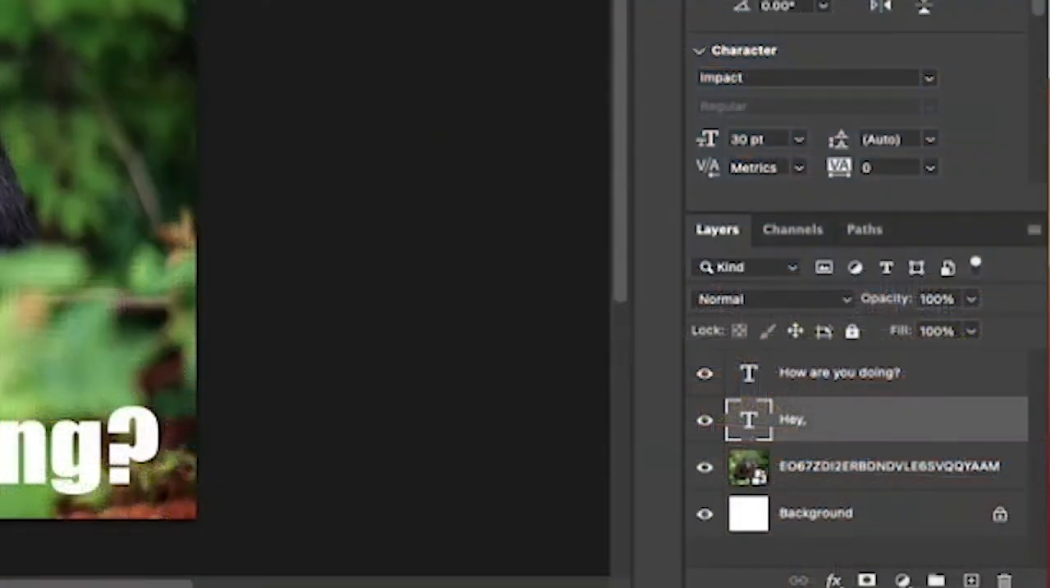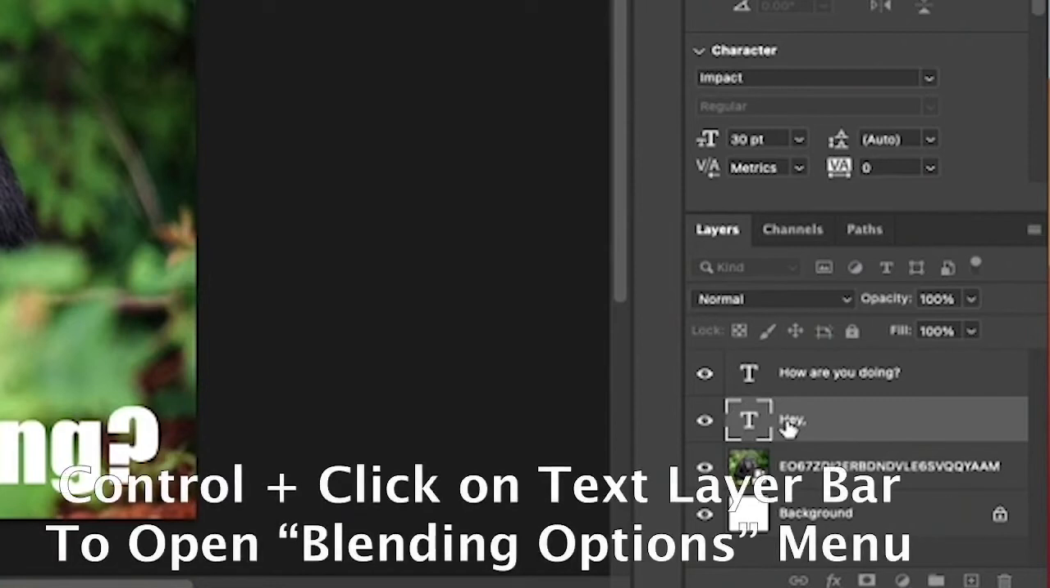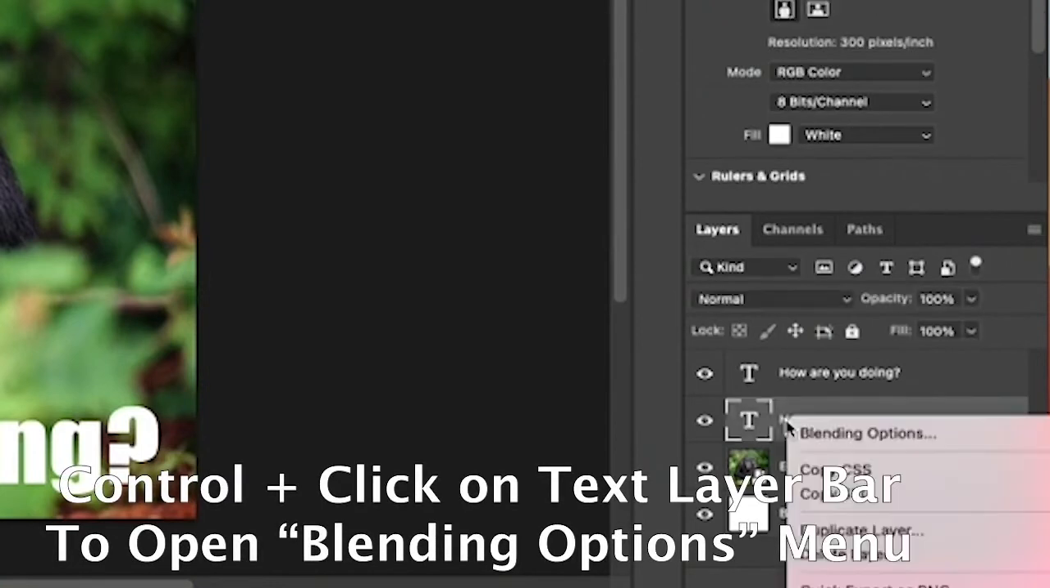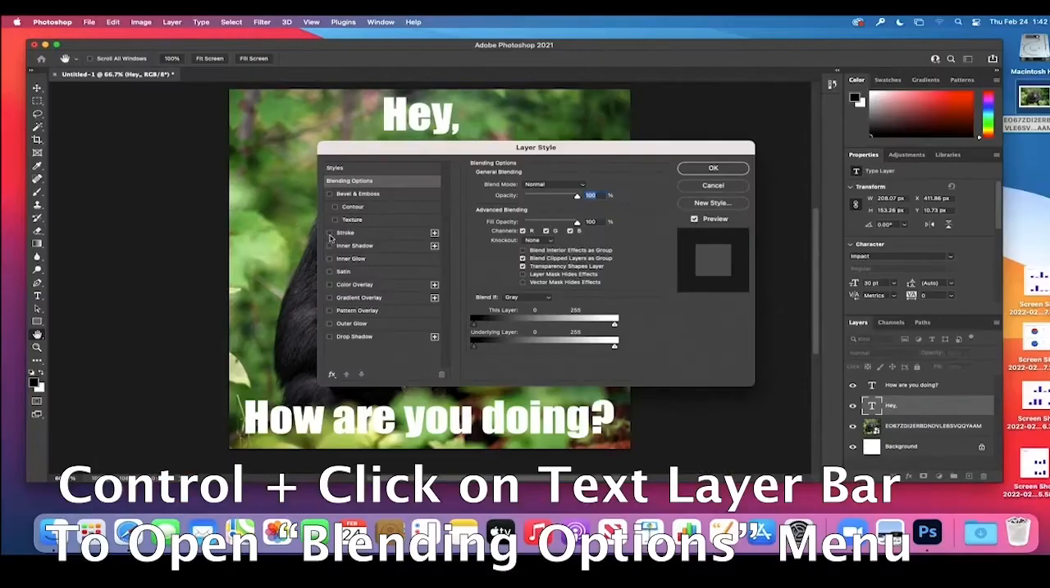Now we're going to be adding two effects to these text boxes, stroke and drop shadow, which will add a different color outline and a shadow effect to our text boxes. At the bottom right of the Photoshop screen, there's a menu labeled Layers and different kinds of bars for the text that you just added.